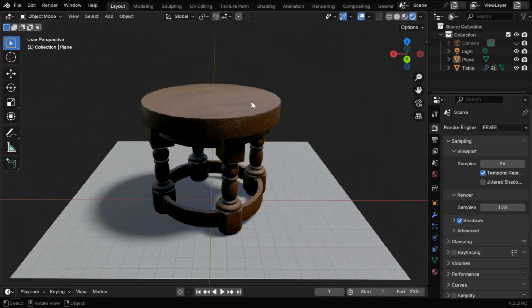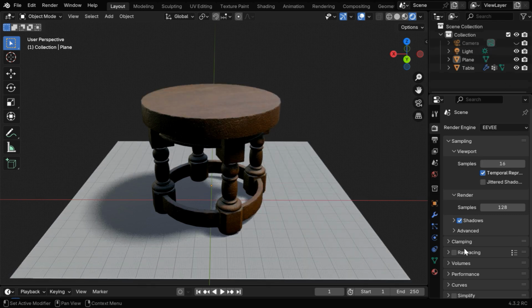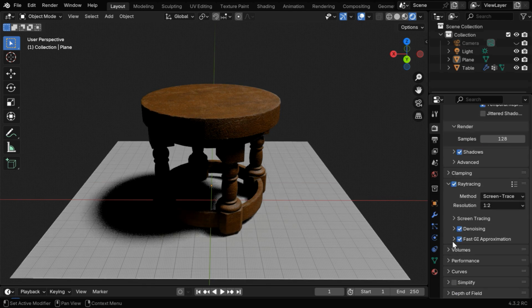Let's say we have created a scene like this with a floor and a table model, and we also have a light object in this scene, which is of sun type. There are no other lights in this scene, but we can turn on the ray tracing option in the Render Properties tab. We can also add some environment light using global illumination.